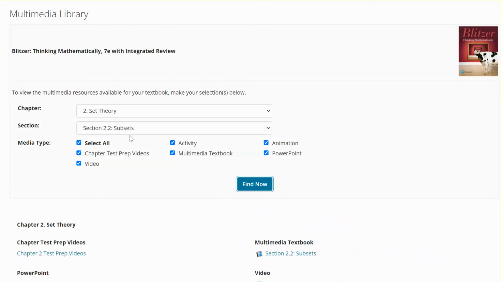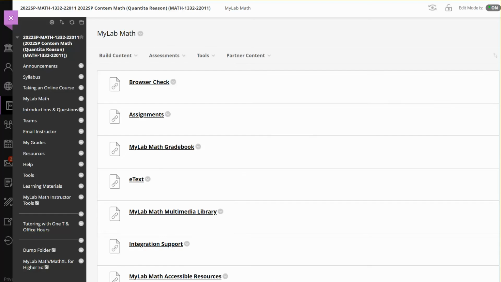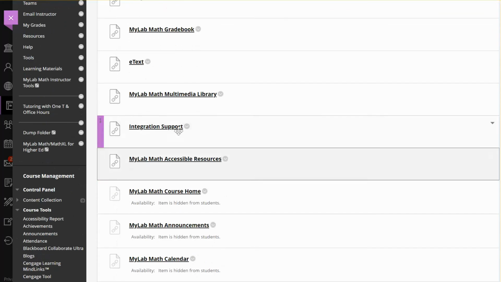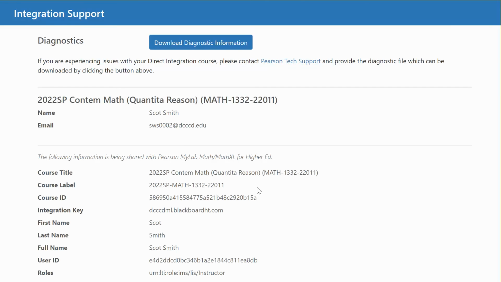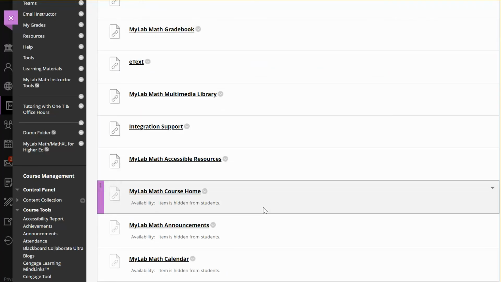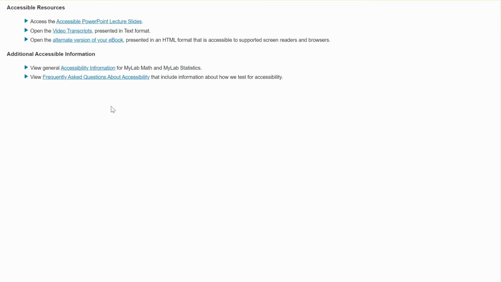All right, so let's go ahead and get out of here. And let's see, we have integration support. If you click on there, if for some reason you have problems using My Math Lab and eCampus this semester, this is information that you may have to give them. So that's what integration support is for. Hopefully that will not be necessary. If you're concerned about accessibility, you can click on here and you can see what things are here to help you out.